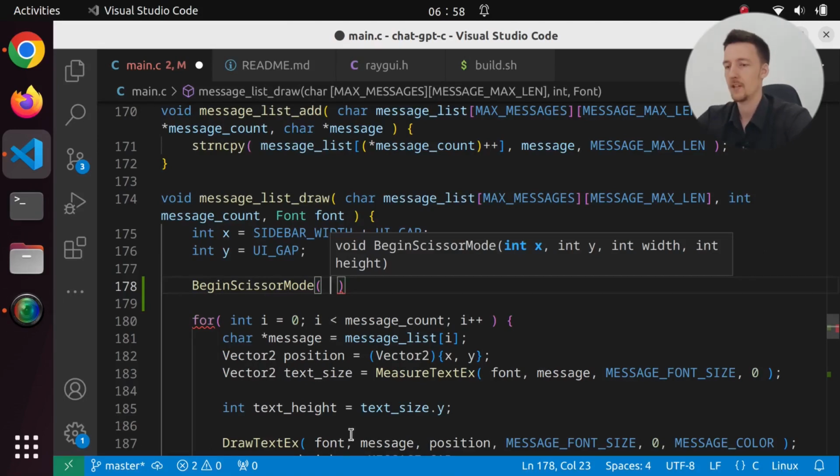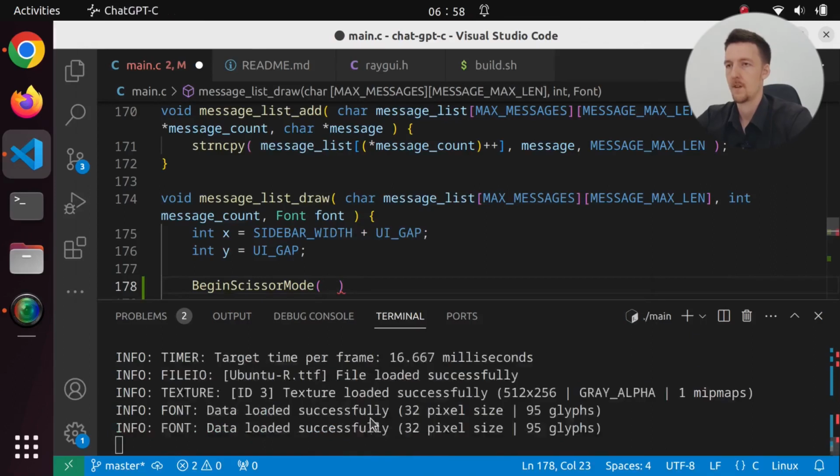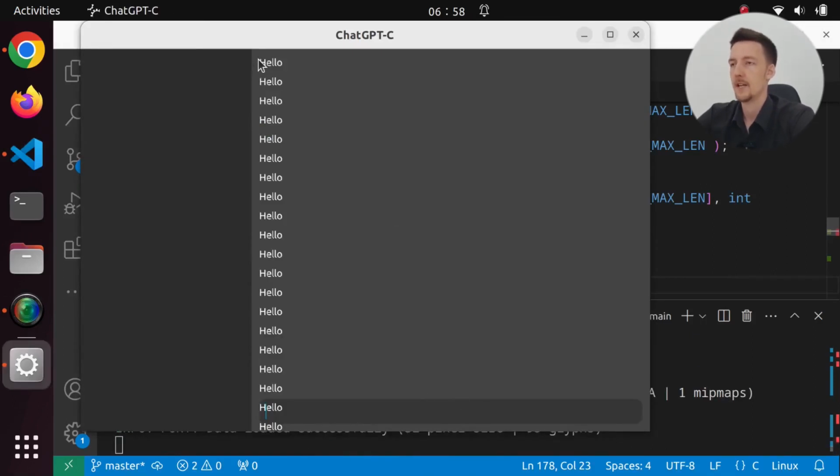So what we can do if we open this is that we want to specify this area here as the scissor area. So the other places will not be shown, even if we try to draw something on it. So what is this area? Well, the X position will be the width of the sidebar plus the UI gap, and the Y position will be just the UI gap.